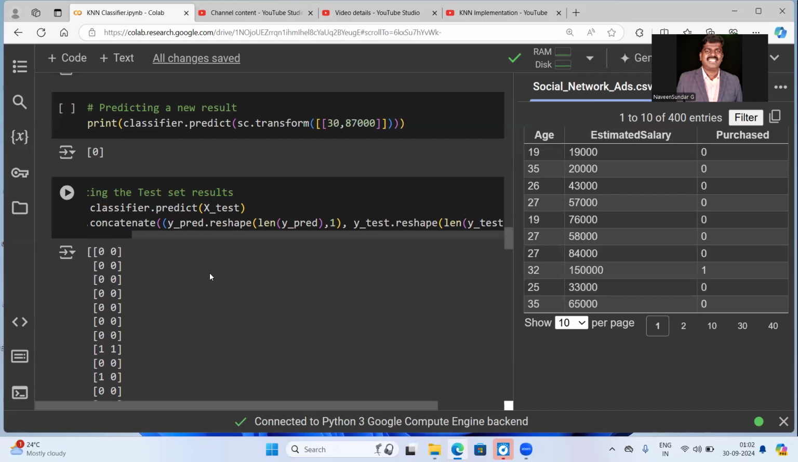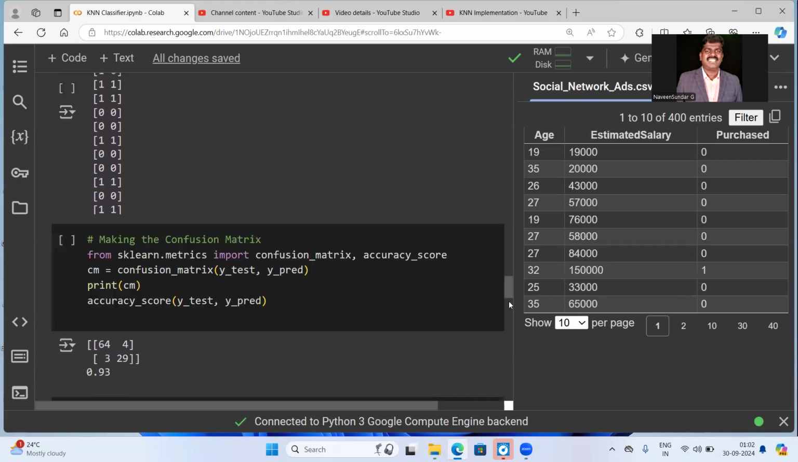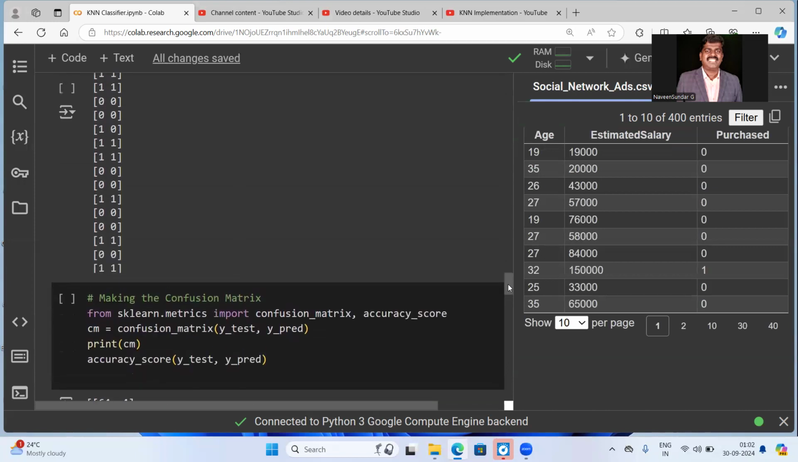That is y pred and y test. So that is how we are getting the different combinations. And finally, when we are asked to make the confusion matrix, that is the time we are giving this confusion matrix and accuracy score. That alone we are going to do between the y test and the y pred. So y test here is the actual data, and y pred is the predicted one.